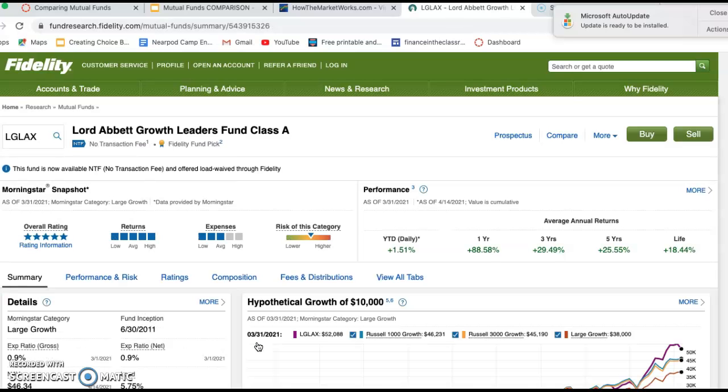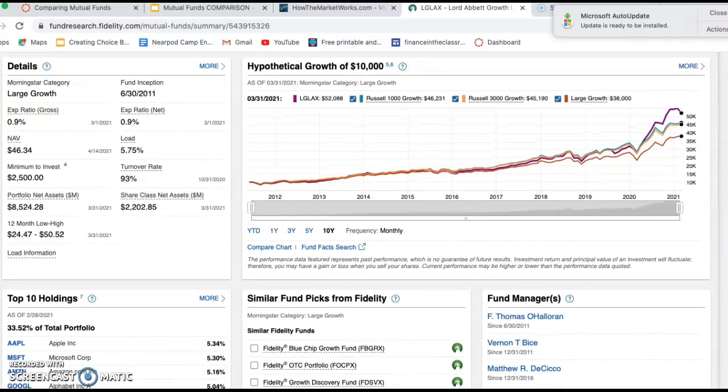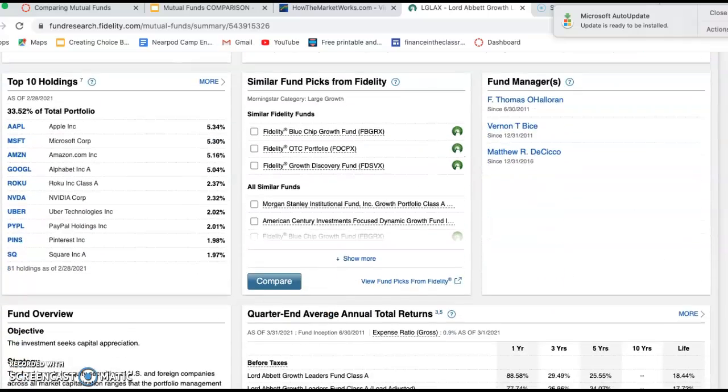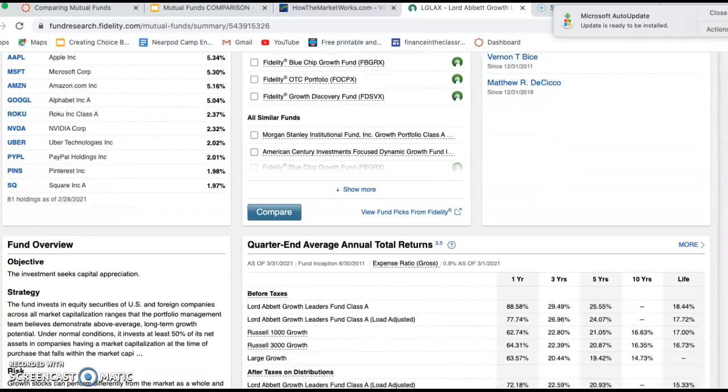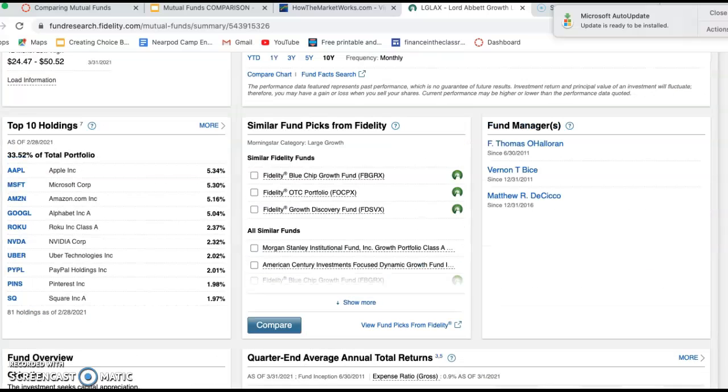All right, now all the information that you need to put on that slide for your 5 comparisons is found on this page. Here's your expense ratio. You can see your hypothetical growth right here. That's one of the ones you have to answer. I'd also like you to see what the top stocks are that this mutual fund is investing in.